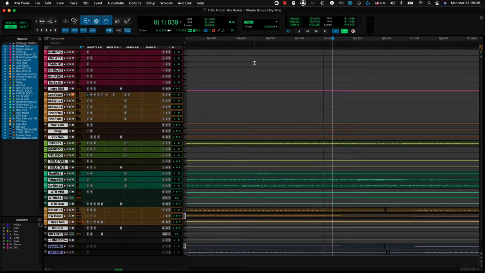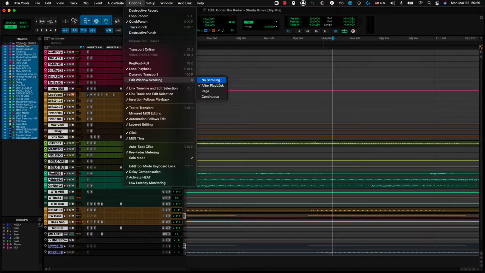Okay, so if I start playback, and then I'm at 10, and I stop, this actually works out just fine, because timeline insertion follows playback will stop my screen where I stop playback, and because timeline insertion follows playback is on, there's my timeline insertion. So turning timeline insertion follows playback on and scroll after playback is a nice combination, just as turning timeline insertion follows playback off is a good combination with the no scrolling mode. They're just different kinds of workflows.